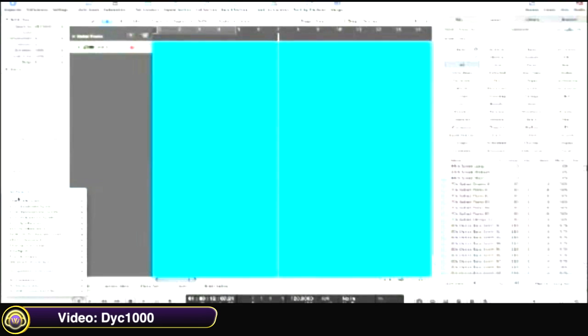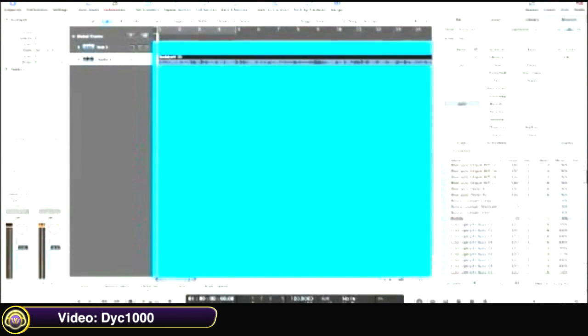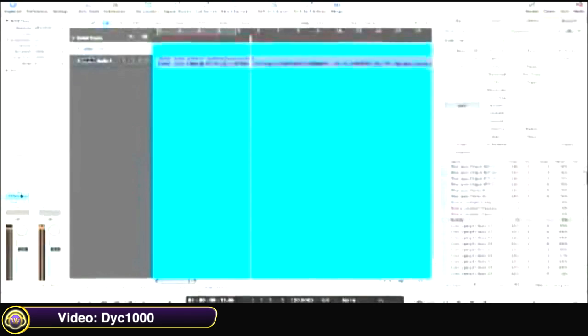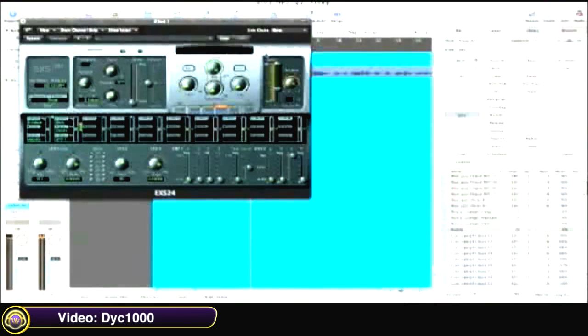DYC 1000 shows us how to chop and load samples onto the EXS24 in Logic Studio. Go to I/O, choose the EXS24 sampler. Basically, we'll play the audio, and we're going to chop it up on each downbeat. So the next thing you want to do is go back to your EXS24 sampler, double click it, and bring it up. Go to the edit button.